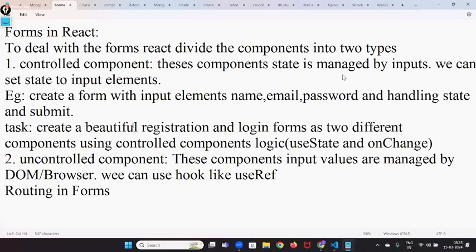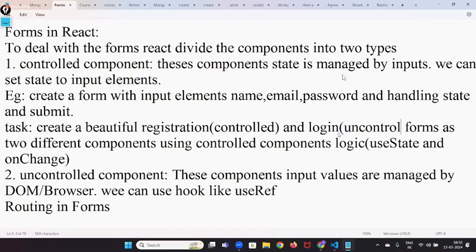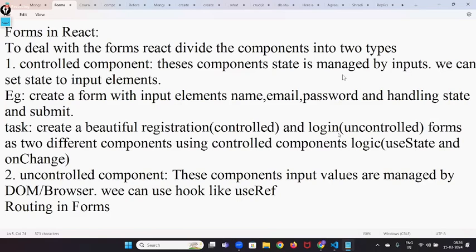Today's task is to create beautiful registration and login forms as two different forms. Everyone, try registration using controlled and login as uncontrolled, so that you will get both. I'm changing the logic: I want registration as controlled, login as uncontrolled. Clear?